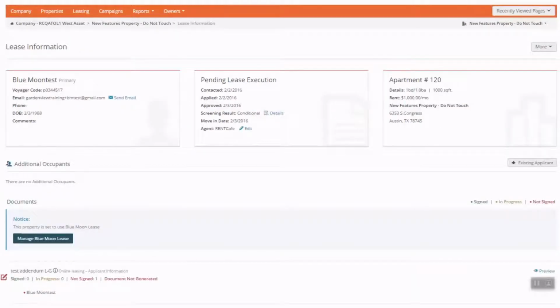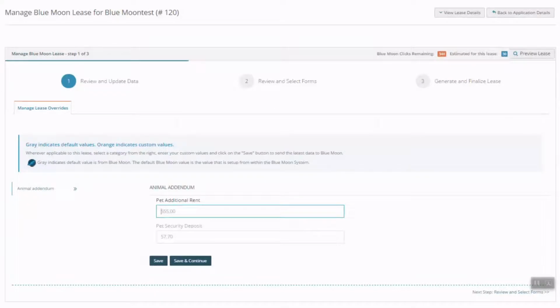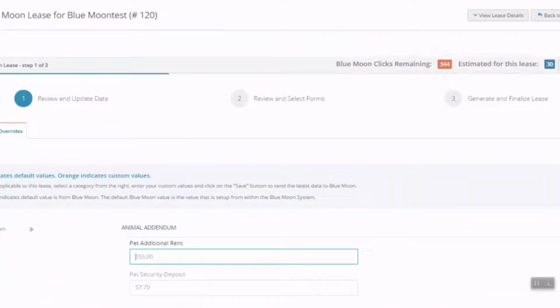So now we have reached our applicant's individual screen or dashboard, which will include their lease information and any addenda and uploads that may have been included during their application workflow. Since they've already been approved, we're ready to go ahead and manage our Blue Moon lease for this applicant. And this is where it gets really fun. There are 3 steps to generating a Blue Moon lease in Site Manager: reviewing and updating the data, reviewing and selecting forms, and then generating and finalizing our lease.